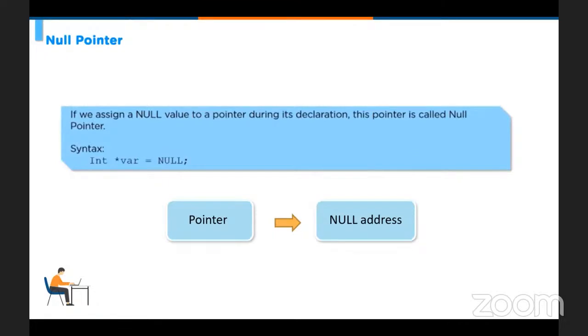Many times unknown values are referred to by using null also. Fine. I'll give you an example. This is a null pointer. That means I can assign null, which is written with capital letters, NULL. Null, that means what?